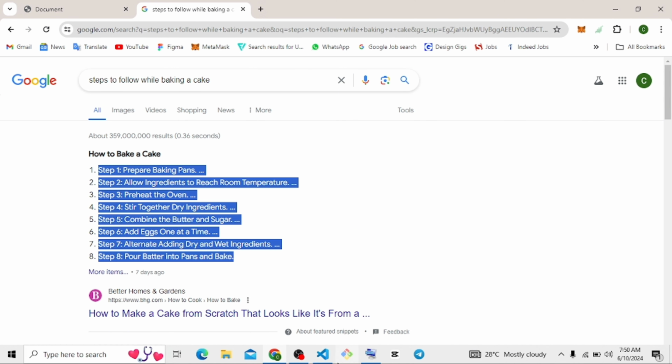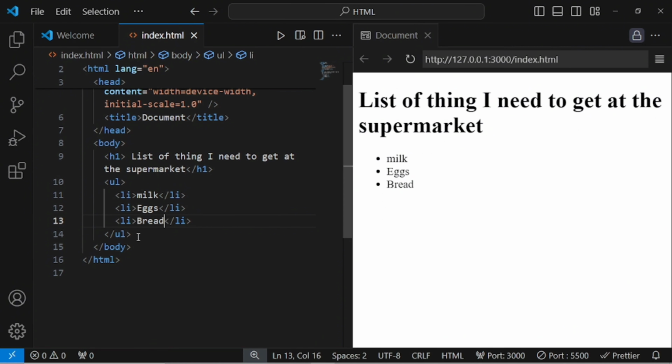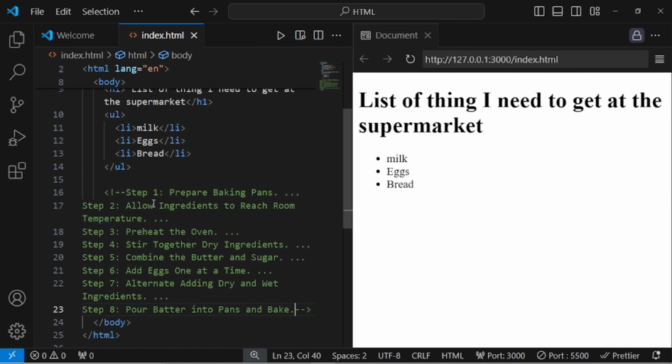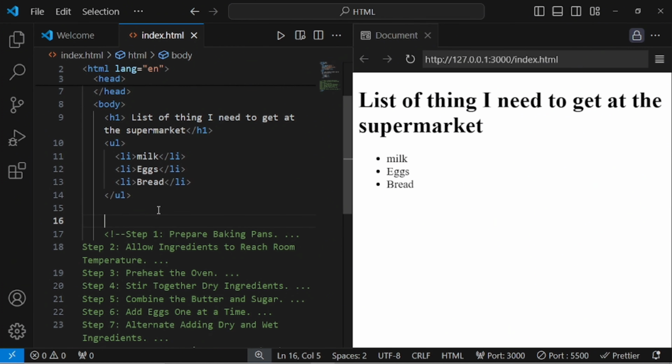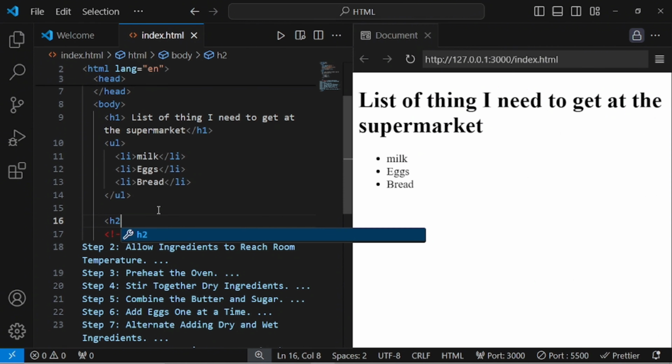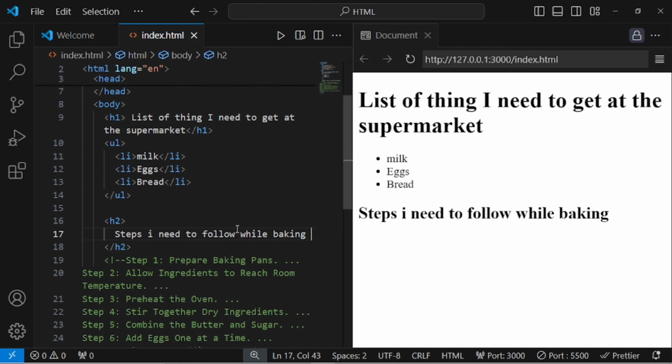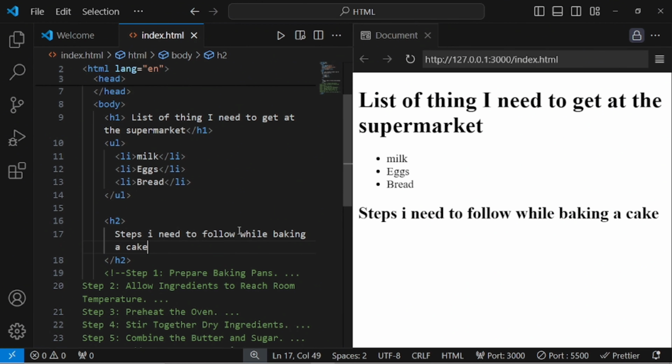Okay, and in this place I'm going to use the comments to keep them first. Then I will come over here and use another heading, and this heading is going to be steps I need to follow. Why baking a cake?